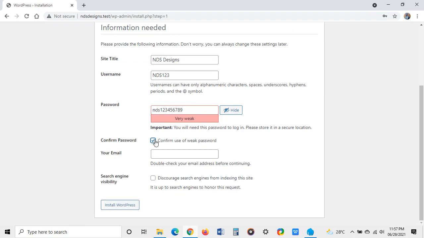So here, confirm use of weak password and enter email address. For the purpose of this class, I'm going to type in nds@gmail.com. You know that this email address doesn't exist because I'm using it for example.